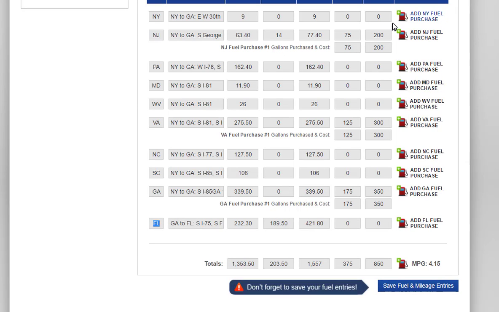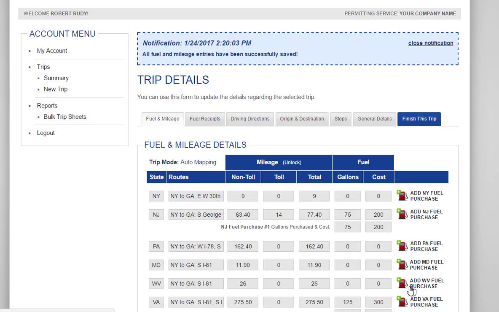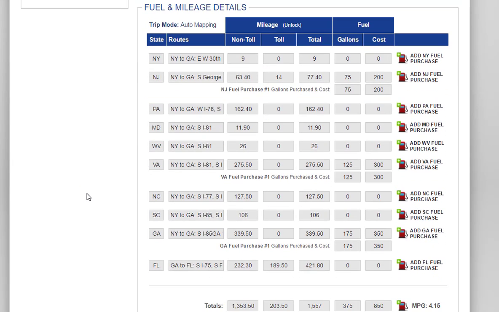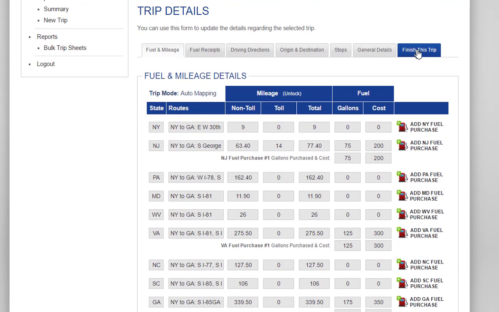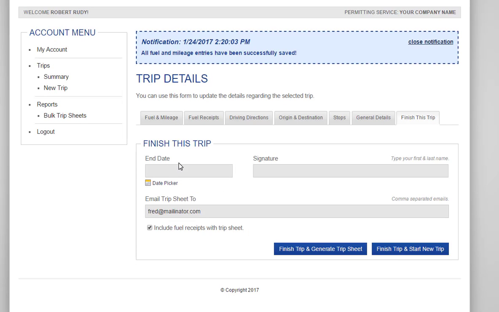Once it's all done, all the fuel is in, everything else is calculated. You click on Save Fuel and Mileage Entries. It's pretty much done. Okay, now you come over to finish this trip. You pick the date. It doesn't matter, or you can write it in. You actually sign your name here, and this will be delivered to you at your business. And if you're entering them and you don't want them delivered, you just take that out, and then you can finish and generate the trip sheet, or finish and start a new trip.